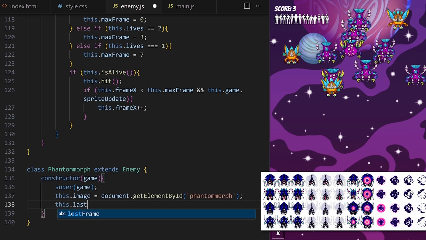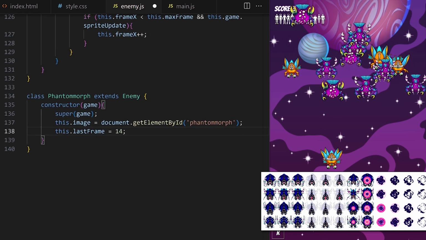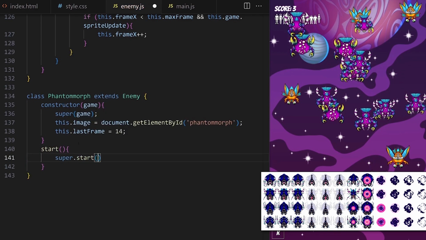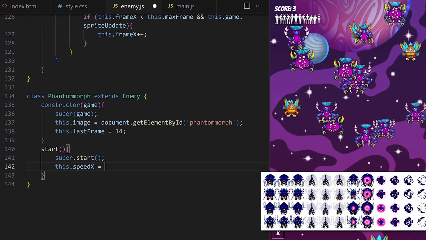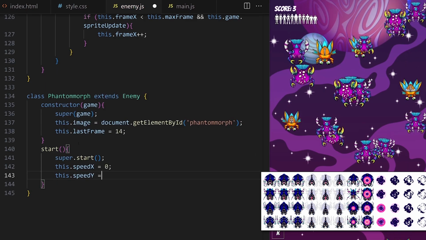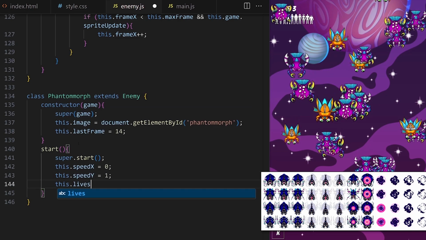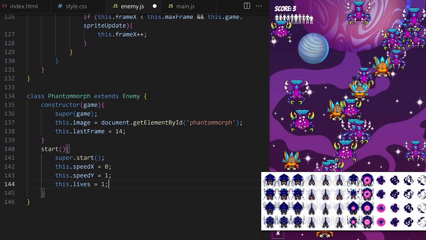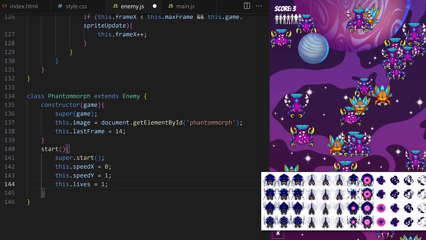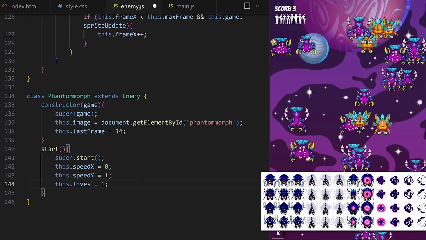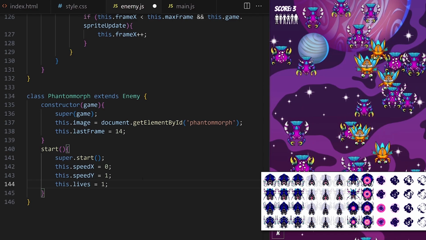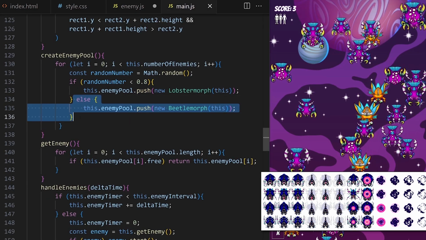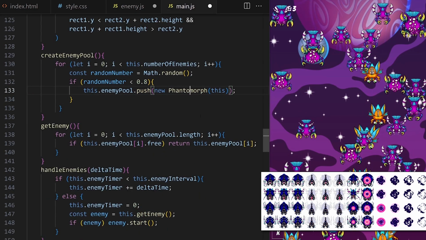Phantom morph will have last frame 14. Some speed X and speed Y. We will change these in a minute, and it will only have one life, but it will not be that easy because you can only hit it when it's not phasing, when it's solid. If you hit it at the wrong time, you can accidentally give it a boost and cause one of our crew members to be eaten. And it's probably not going to be pretty because if you listen to the sounds that will play when that happens. I go to the main.js file, here inside create enemy pool, and I will only create phantom morphs.